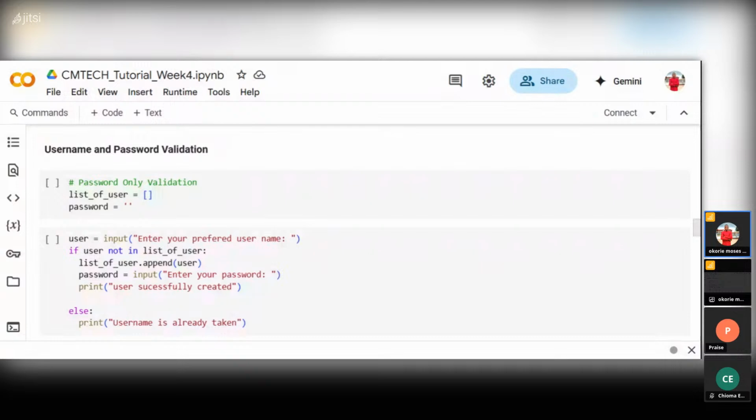Did you see user is equal to input, before I go forward? Yes. User equals input, brackets, enter your preferred username. It's a string. So we created an input for the user to enter their preferred username.